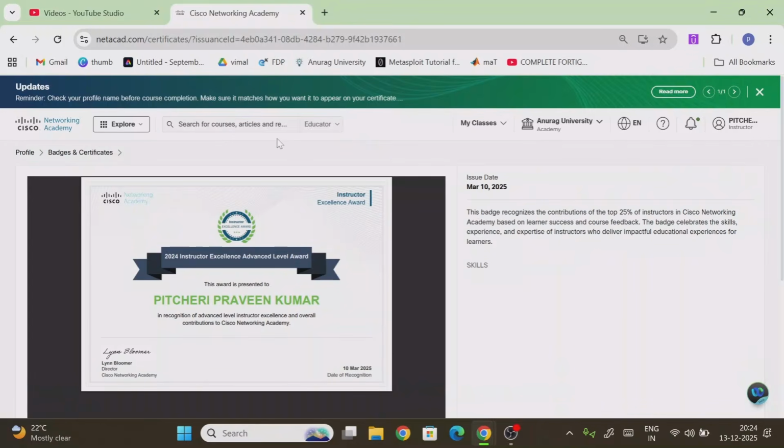Now the question is, in some cases you might not have the Networking Academy login credentials. In this case, what you have to do is contact your networking instructor at your university or college. The instructor will ask you for only three things: your first name, your last name, which is your second name, and your email ID. These three things are required by your instructor to activate the courses. Based on that, he will add you to the particular Networking Academy courses.